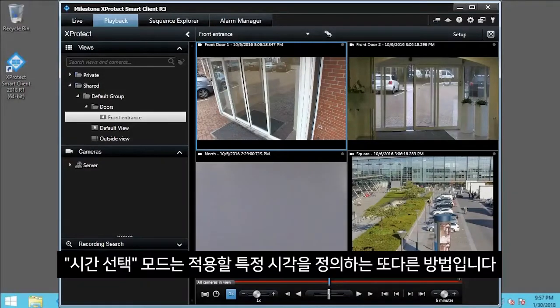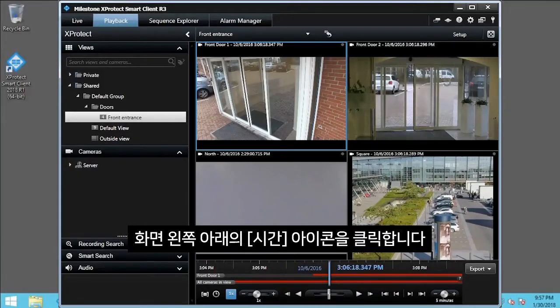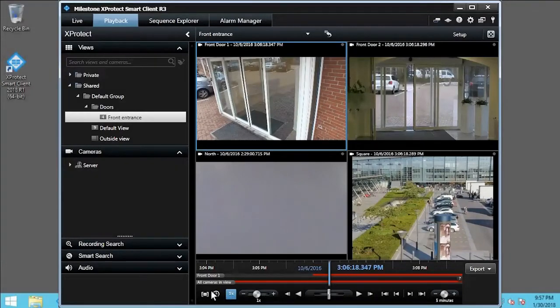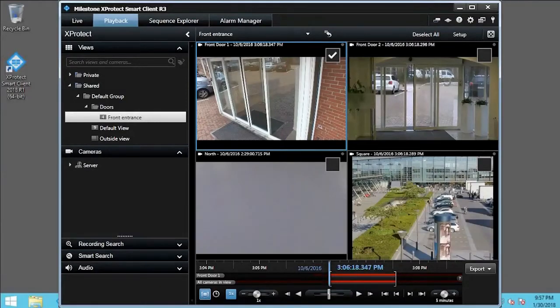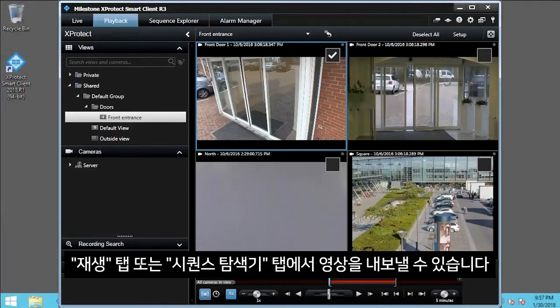Time selection mode is another way to define a specific time period to export. In the lower left corner of the screen, click the time icon. With time selection mode toggled on, you can select a period of time by dragging the start and end time indicators on the timeline. Note that you can export video from either the Playback tab or the Sequence Explorer tab.